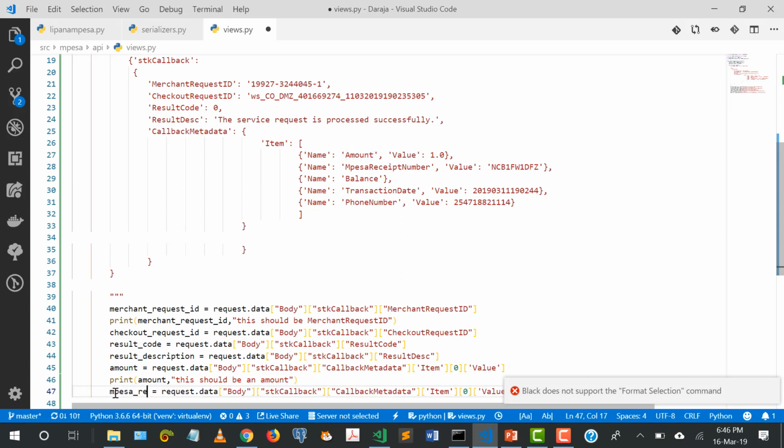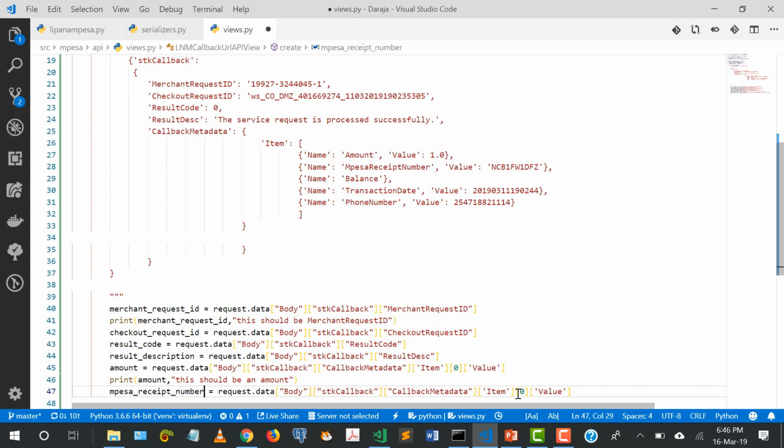So similarly, if I want to get the Mpesa receipt number, I'm going to come here and paste this. I'm going to say Mpesa receipt number, and we come all the way to the item. It's going to be the second thing inside this. So I say 2, no, it's supposed to be 1. Then it's also the value.